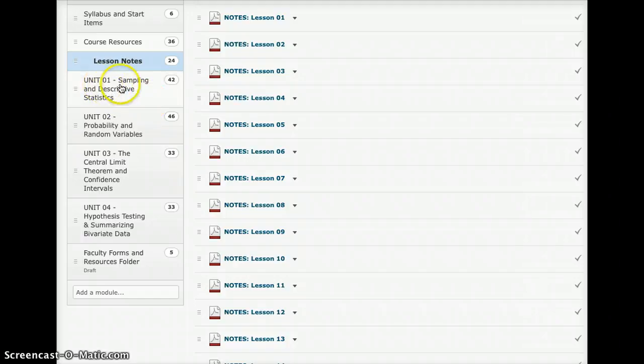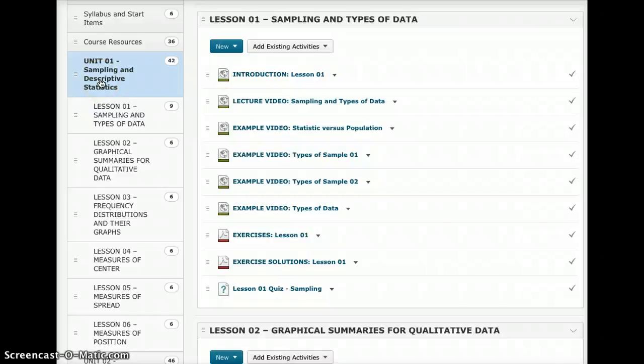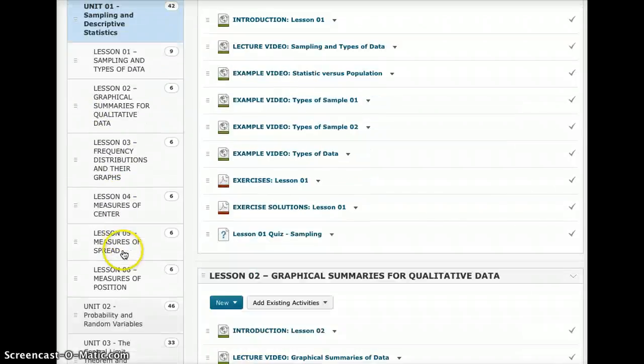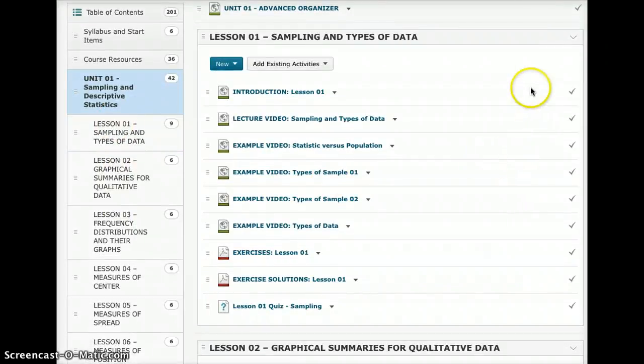Now, if you notice where I am here, I'm going to look at Unit 1. I clicked on Unit 1 and notice that I have 1, 2, 3, 4, 5, 6 lessons, okay? And here's the information for Lesson 1. Sampling and types of data, okay? I'm going to make a separate video about Lesson 1 so that you're familiar with this first lesson. But it ends up talking about the exercises, the solutions, and then your quiz. So keep this in mind. You're going to go through this task list for each of the lessons, and then you'll finish it with your quiz.